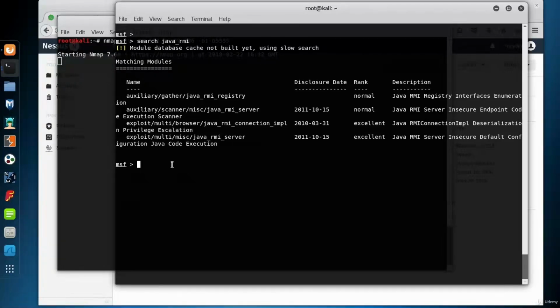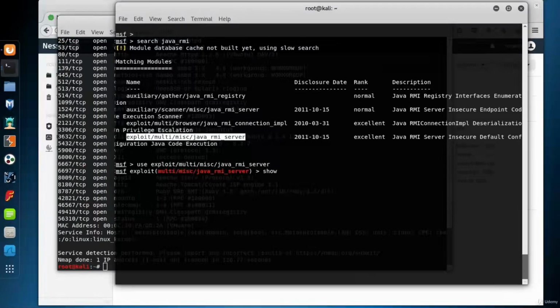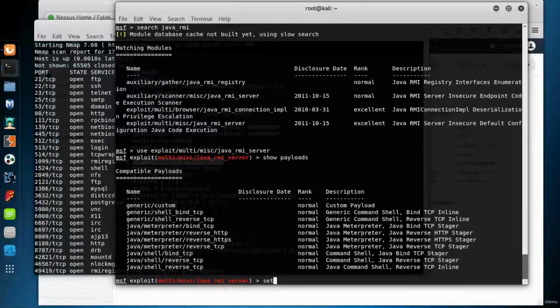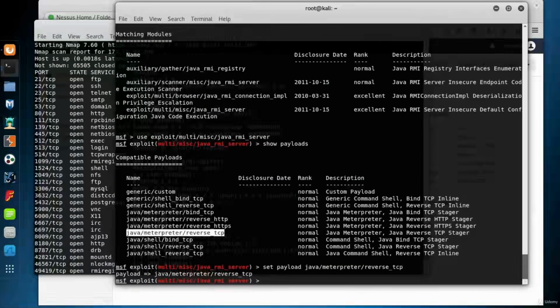Please don't worry, I am going to explain what these all mean. I just want to show you an example at the beginning, so bear with me. Type use and the module name with the full path. You can simply select the module name and click the middle button of the mouse to copy and paste it. Type show payloads to see the payloads that can be used with this module. So I want to use this payload to have a Meterpreter session. Again, don't worry, I'll explain what the Meterpreter is soon, but just copy and paste the payload name.